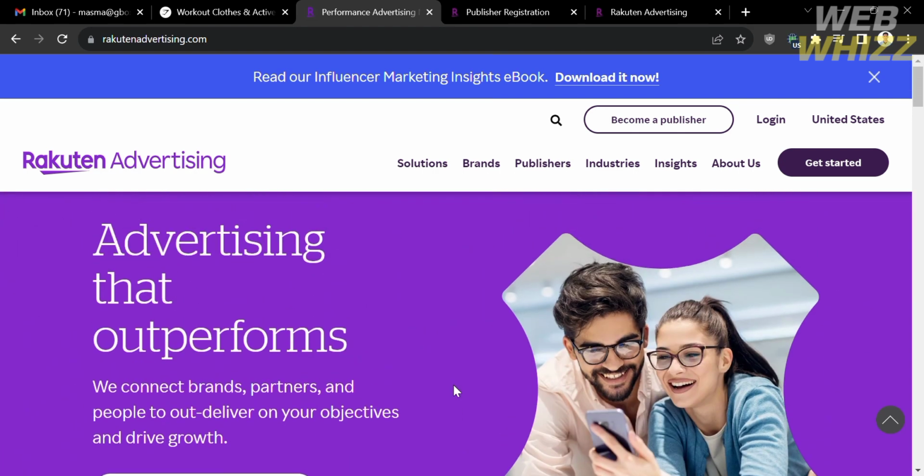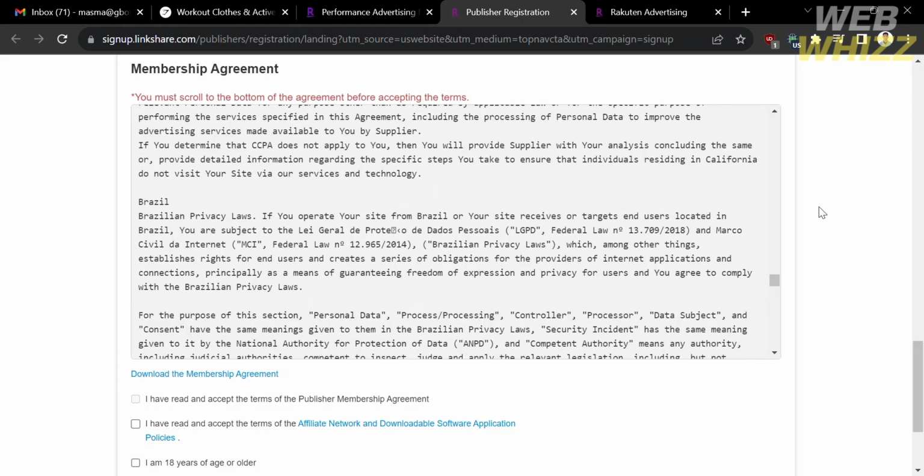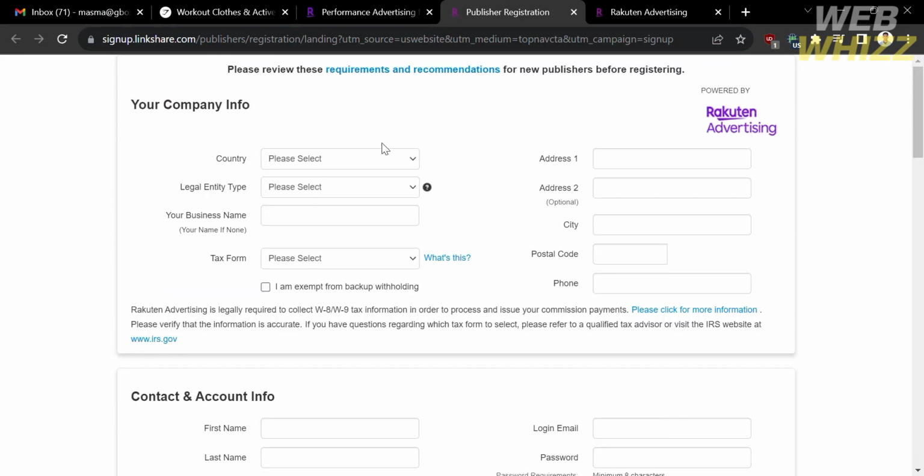In order to do that, just click the Become a Publisher button on the top panel. And upon clicking on it, you will be directed to this page. From here, all you need to do is to fill out all of the required information, including your company info, such as country, the legal entity type, your business name, and tax form, or you could check these boxes if you are exempt from backup withholding. Aside from that, you're also required to enter your address, the city, your postal code, and your mobile number.